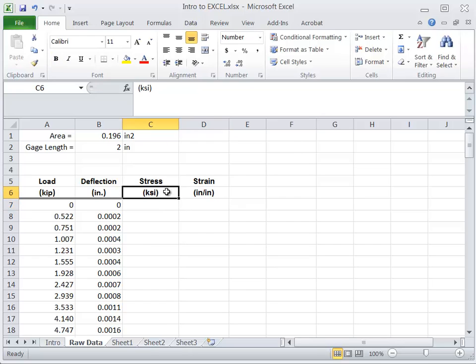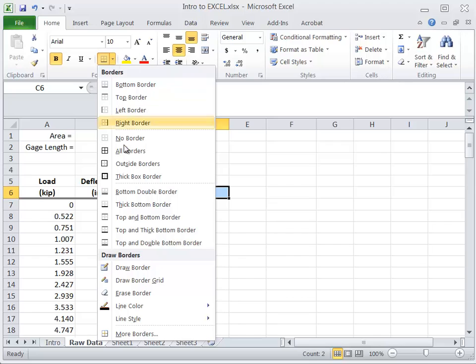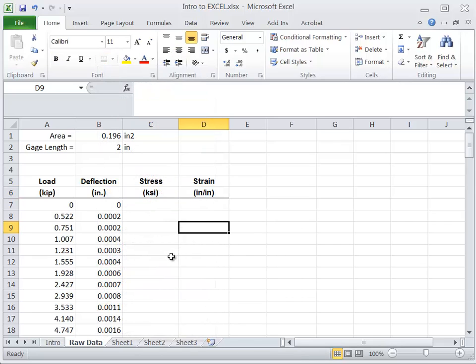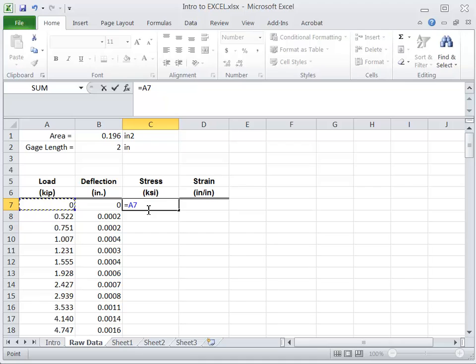And I'm just going to quickly add some double lines that would be located right here underneath, just to kind of clean it up and make it look nice. Okay, so stress is going to be equal to load divided by area, right? Kips divided by this area. And so I'll say stress equal to cell A7 divided by B1. There's the stress. Of course, load is 0, stress is going to be 0.